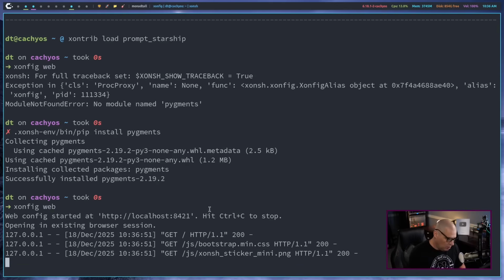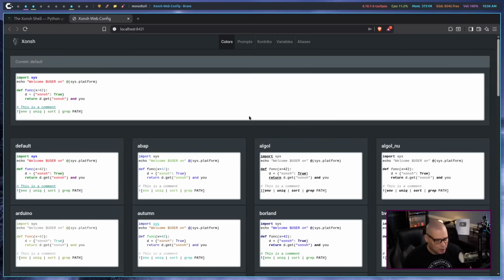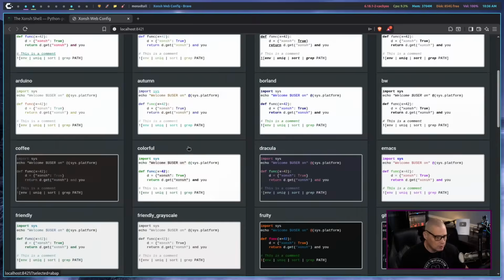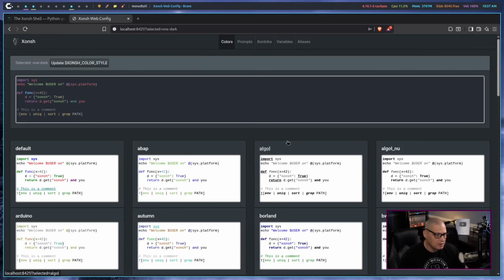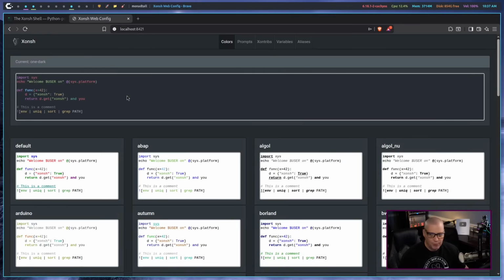And now that launched this in my Brave browser here. And the first page is the colors. Choose a color scheme. So I like One Dark. That's what my terminal is using. So let's click on that. And do we want to update the Conch color style variable? Sure. Hit that, and it just wrote something to the Conch config, right? It manually did that for you. It writes to a file called .conchrc, I believe, in your home directory.